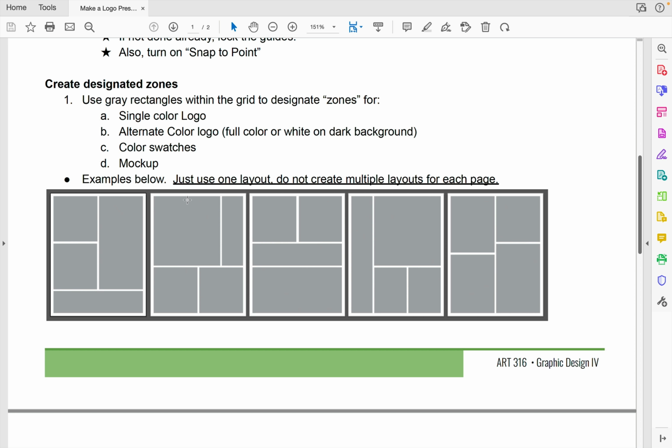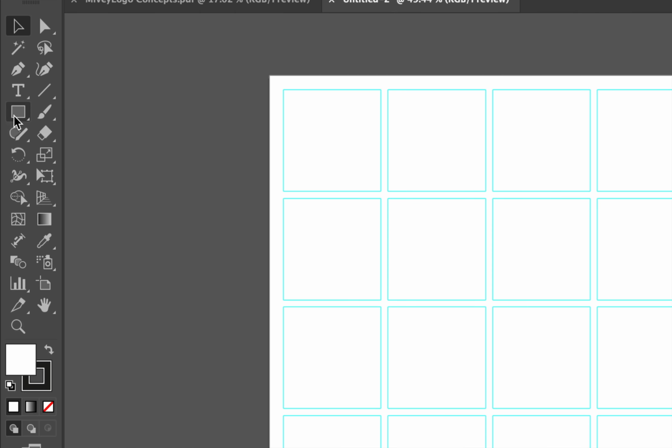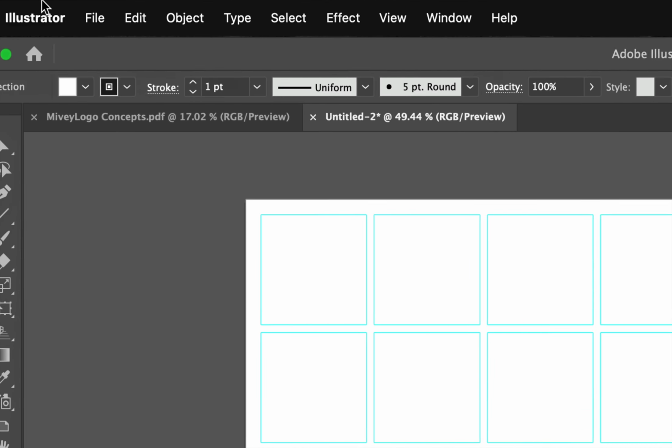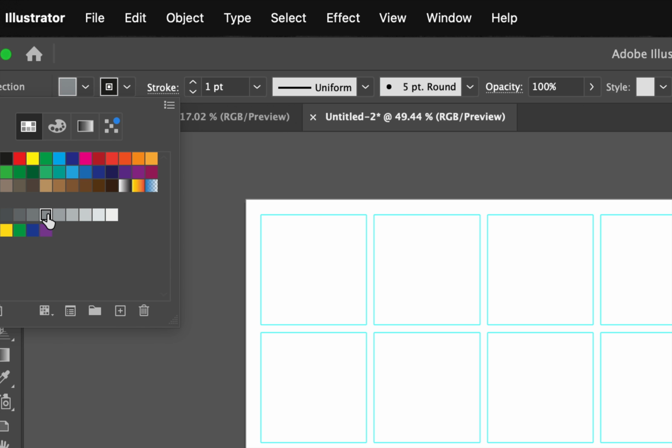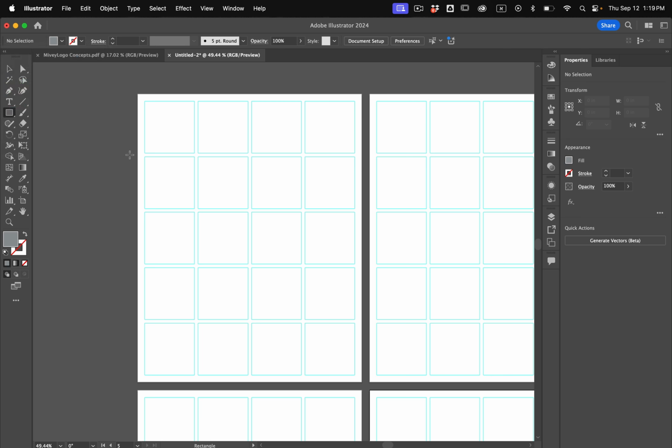Please note, you don't have to do each one of these. You only have to do one layout, and you can do it over and over for each of the different pages that we've created. So take some time and look at these 5 different options I've given you. When you're ready, we can grab our rectangle tool. Set your fill color for now to just be a solid gray, and we don't need a stroke, so we're going to set that to 0.